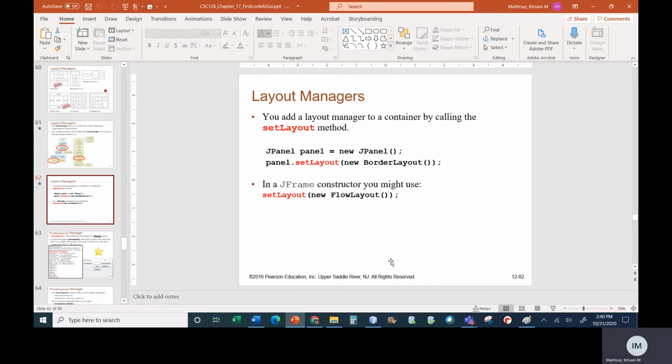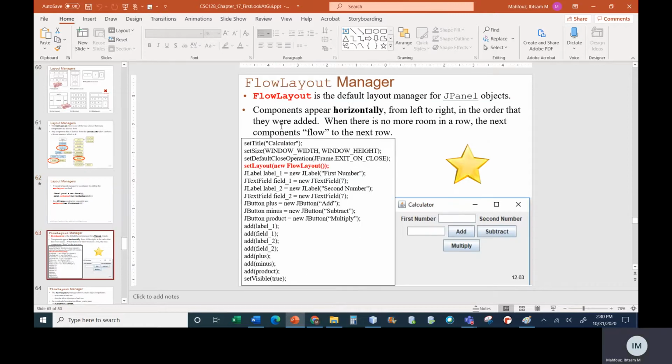So what we're going to do is we can change actually the layout of everything. We can change the layout of a J-frame just by calling the set layout, but we could also do it on a panel. So if we wanted to create a panel within our J-frame that has a certain layout, we could do that too. So just keep that in mind, that we can either set the layout for the whole J-frame or for the panel. Okay, so we're going to start with the first layout, which is the flow layout.